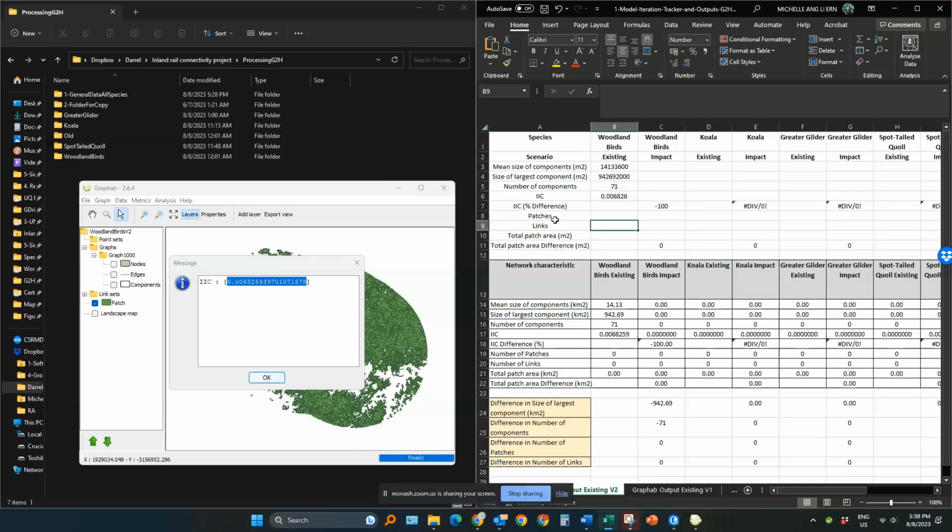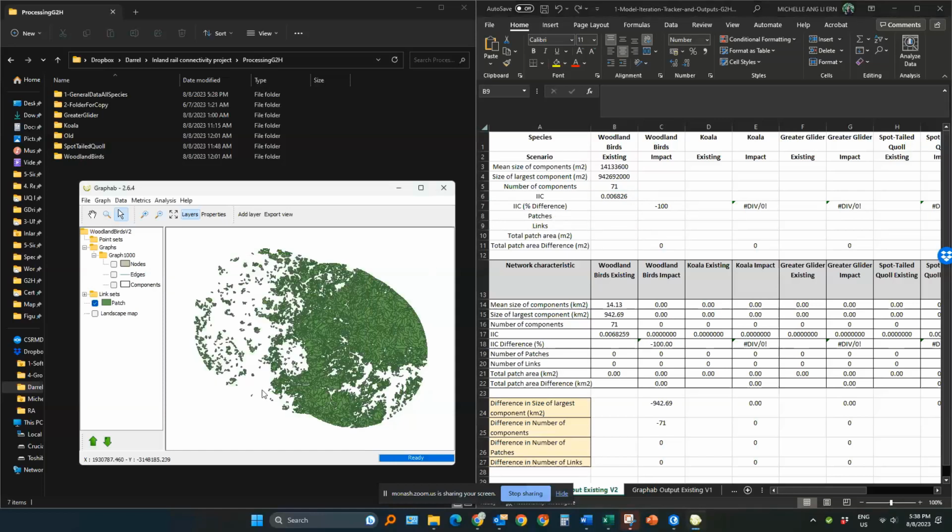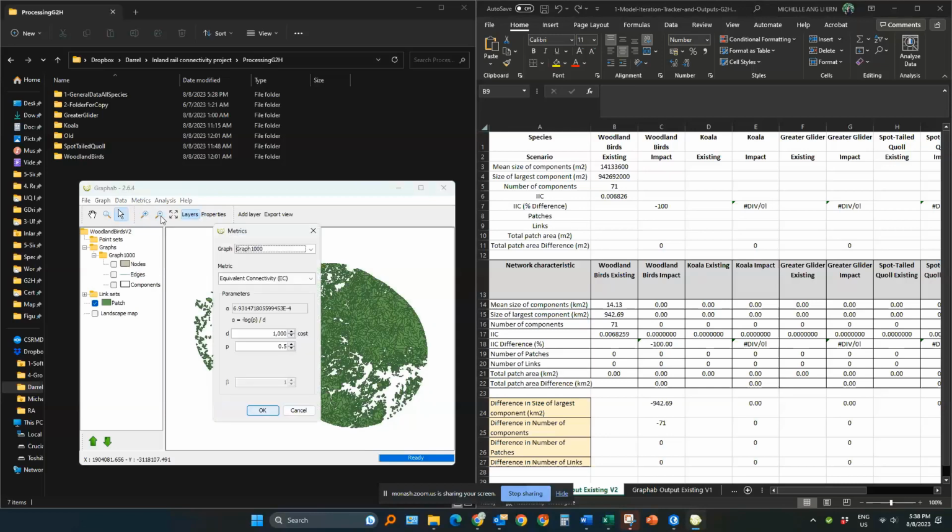As for the patches and links, that is, let me check. I think that is what we need to get from ArcGIS. But the total patch area, yeah. So okay, so those are the data that we can get from Graphab.